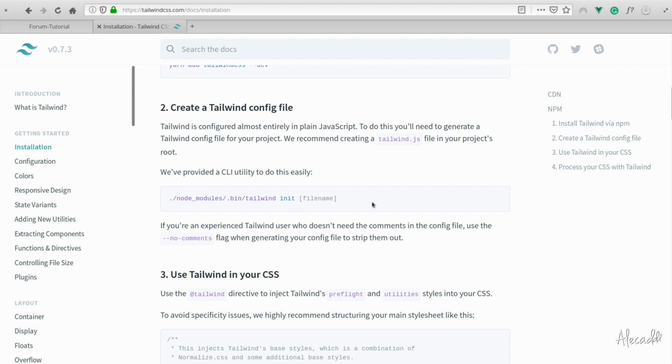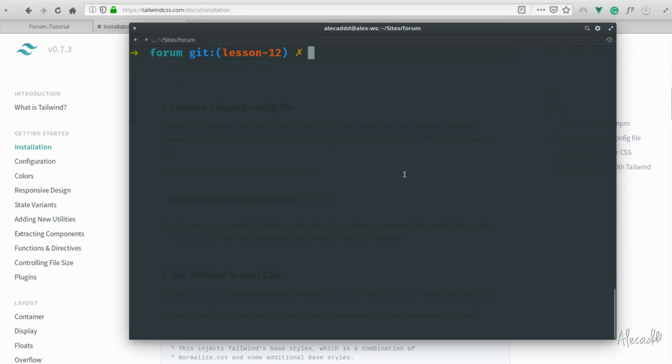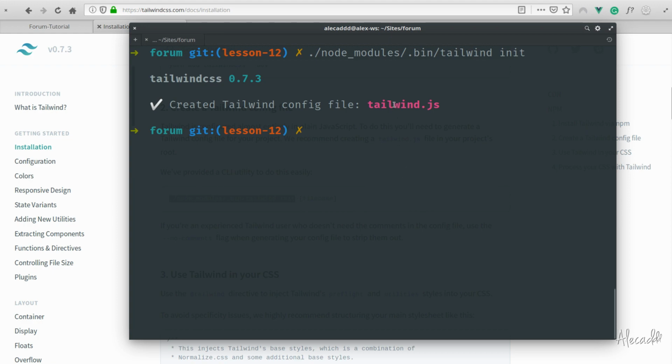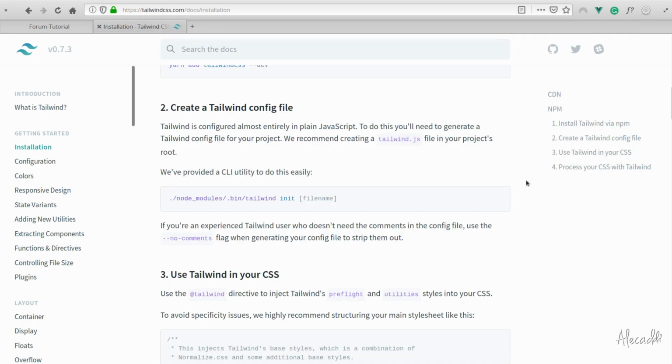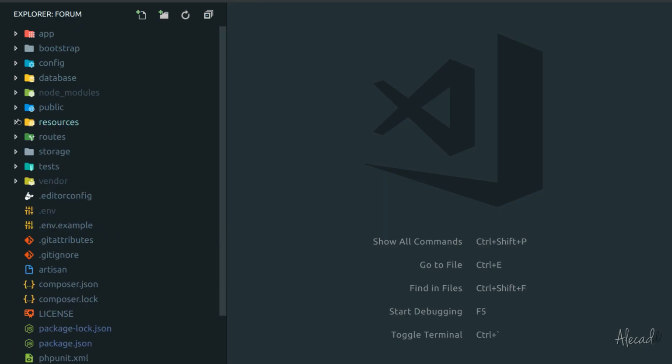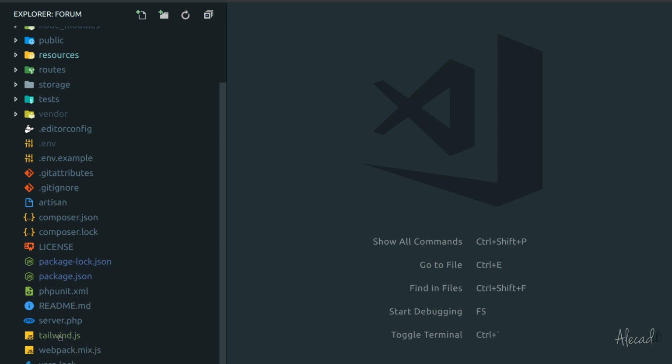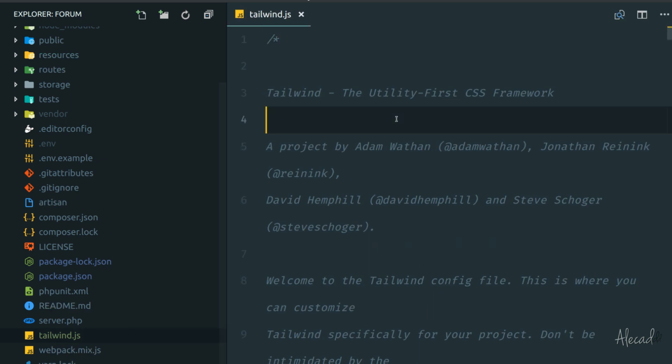After doing this, let's continue to follow the documentation. We need to generate an init file in order to actually handle our Tailwind installation. So let's copy paste the node modules bin Tailwind init. Perfect. The Tailwind.js was created. So let's take a look at what was generated in our base directory here. We have the Tailwind.js file.